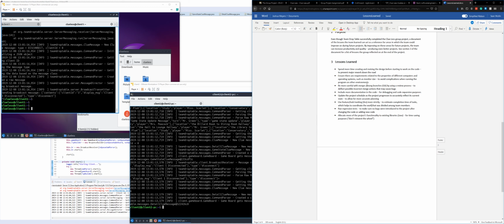So we could have spent a little bit more time creating and revising our design before we started actually coding. And that definitely helps prevent major rework down the road. We could have ensured there were requirements related to our different properties of different computers and operating systems, things like monitor size. And this would have helped things like our GUI was sized a little bit large, and it was really hard to fit all 6 of them looking nicely on the screen, as you definitely saw.